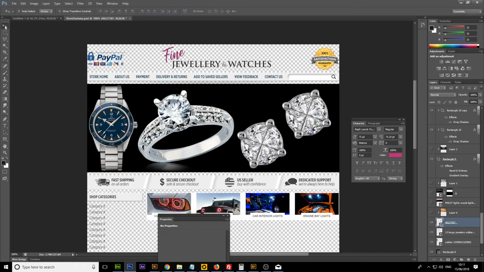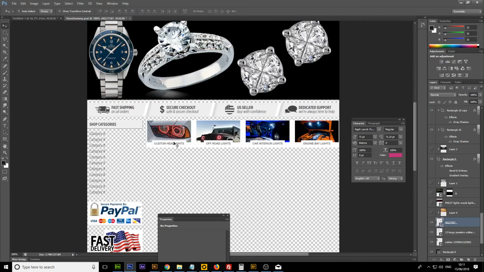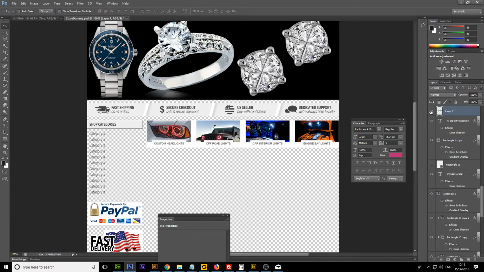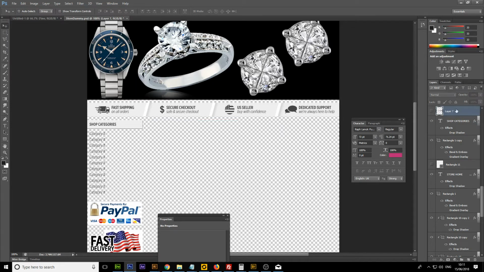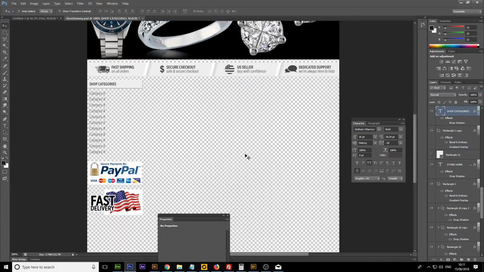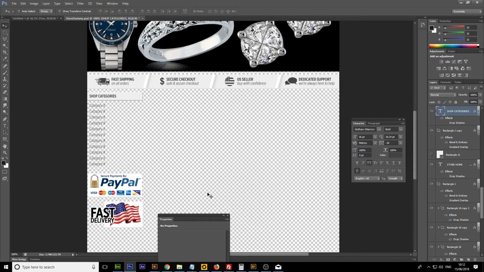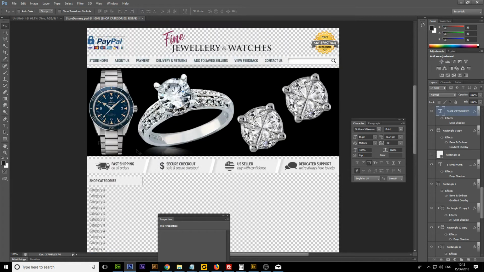Simple. We won't want this because these pictures here are from the previous shop, which was for a car shop. So we control and click to find the image. There it is. Click the eye to make it disappear. Or indeed delete the layer. Just select and delete. Basic. And if you ever want to change any of this, this is just a mock design I'm doing for you for now, just to show you.